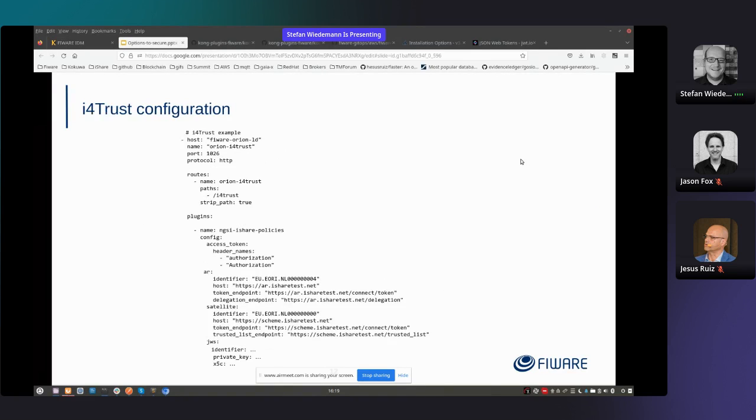So the next example is for I4Trust. I mean, we're in the I4Trust training camp, so this is probably very interesting for most of you. The first part basically is again the same. We configured to secure Orion, and we now offer a path called I4Trust. We configure a different plugin here. So the plugin that we will use is the NGSI iShare policies plugin, and this is the plugin that should be enforced on this path.